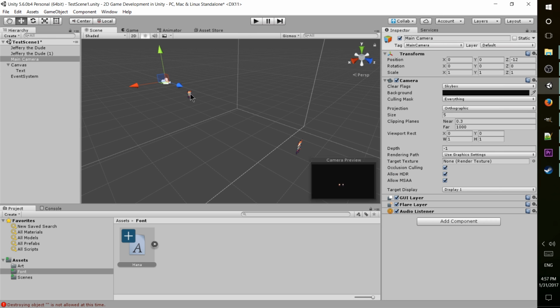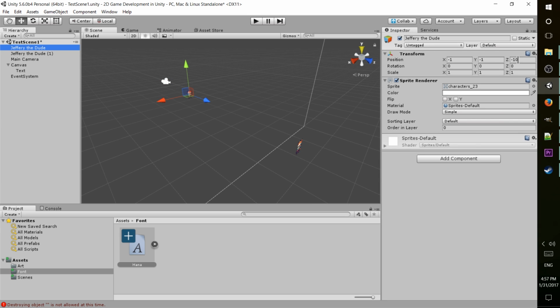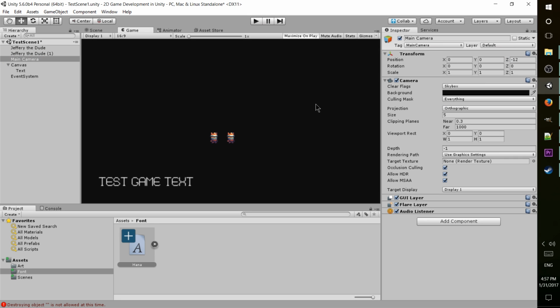So I would say that for the sake of consistency, if you're going to be doing this orthographic perspective, you probably want to make sure that the Z position of all your game objects is the same. So I'm going to take this guy here and move him to position 0 as well, so that he's right next to Jeffrey 1 as well. But aside from that, that's going to be the basics of setting up your camera for a 2D orthographic game inside of Unity.